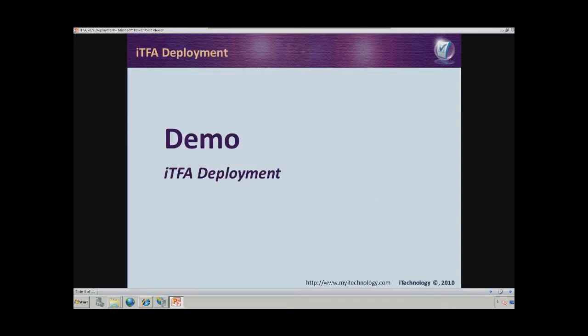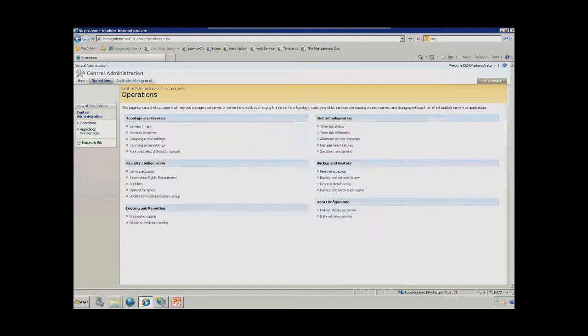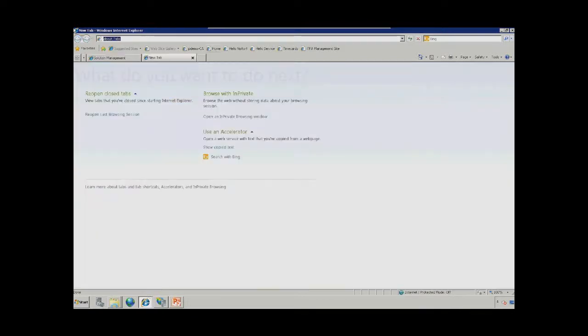And now it's time for the first part of the demonstrations, and this is how to deploy iTFA. First of all, iTFA is a SharePoint solution, and as such, it needs to be deployed on central administration. And this is my central administration site, and right here under Operations, Solution Management, I already have my iTechnology Forms Accelerator WSP, and it's actually deployed on my site. Let me open my website.